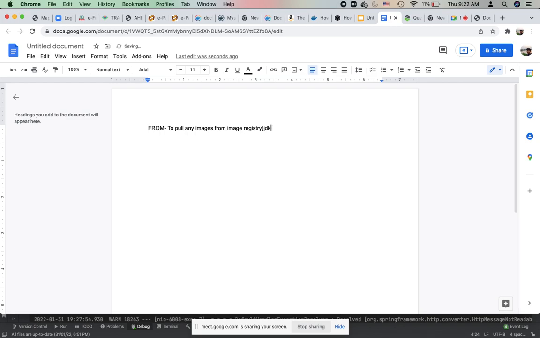It will be mostly JDK. Then there are other commands, but the important command is COPY. What COPY is doing is, it says where to copy from and where to copy to, right? So COPY will have a source and a target.